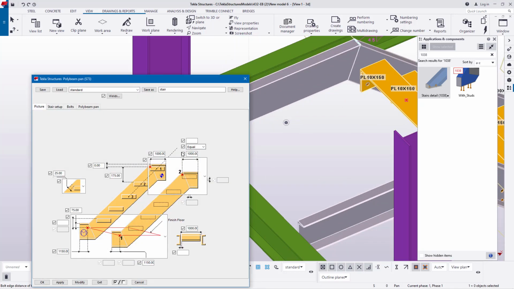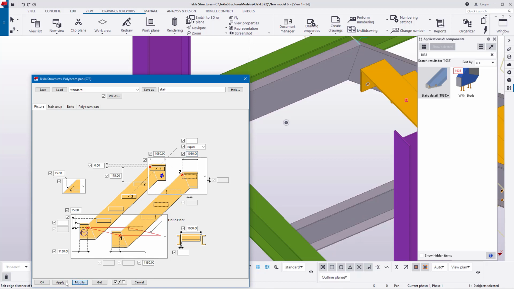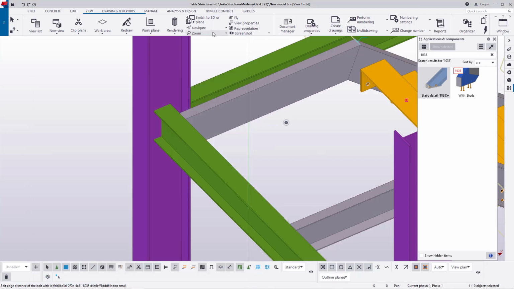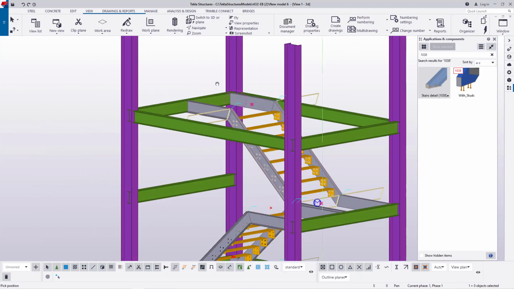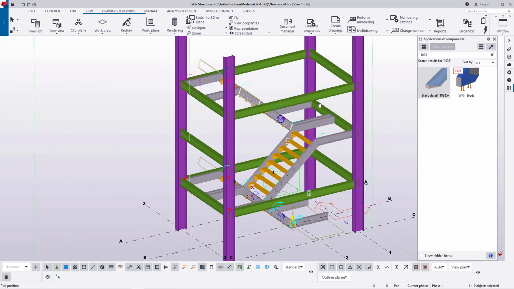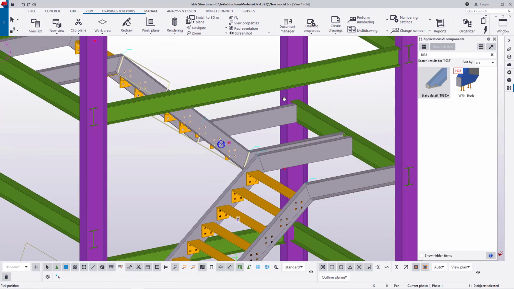So this one will change to 50. Change that to 50, and this one also change it to 50. And give it an OK by clicking apply and accept that. So when you come to navigate here, when you turn that round, you'll see every part is touching the landing beam.